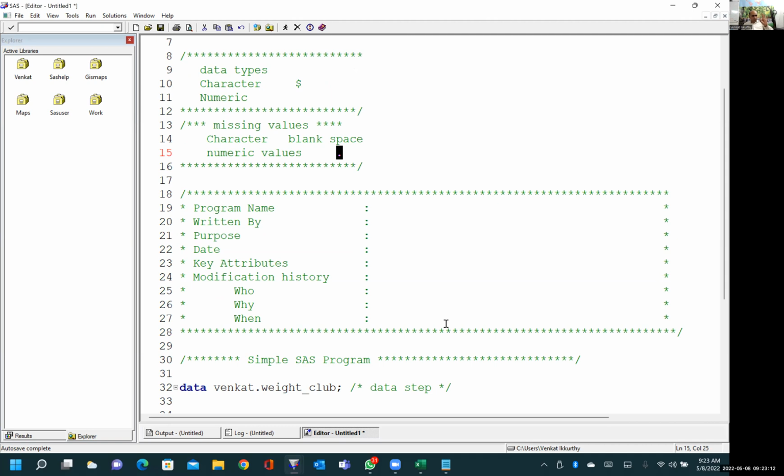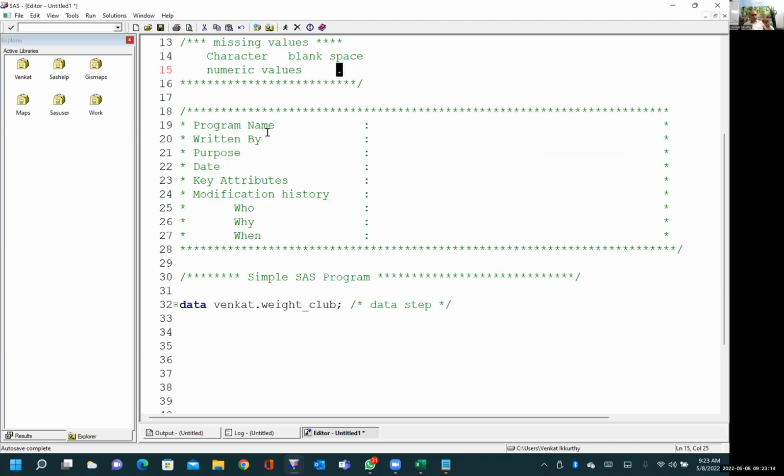That one. And this is a program header. In this program, you need to fill everything. Okay, everything. Now this line, the 30-second line, is the data step.